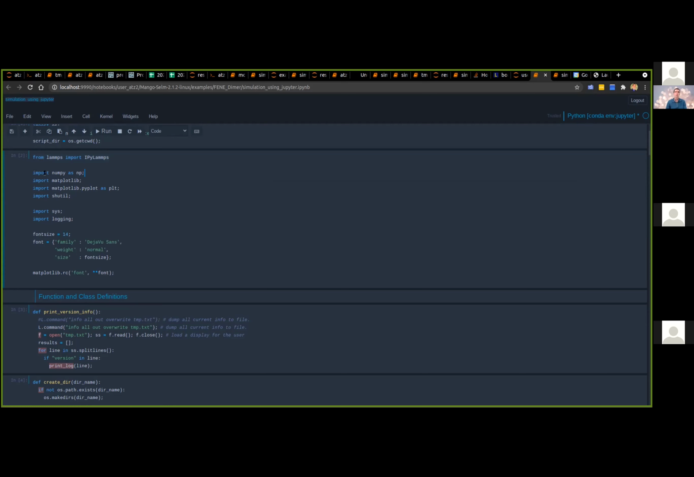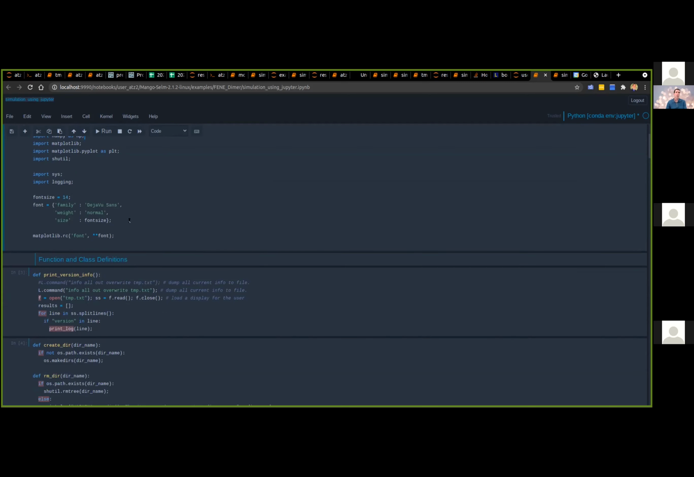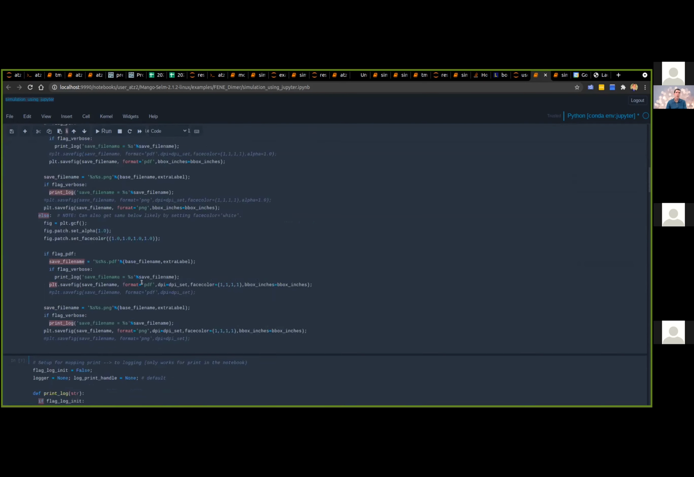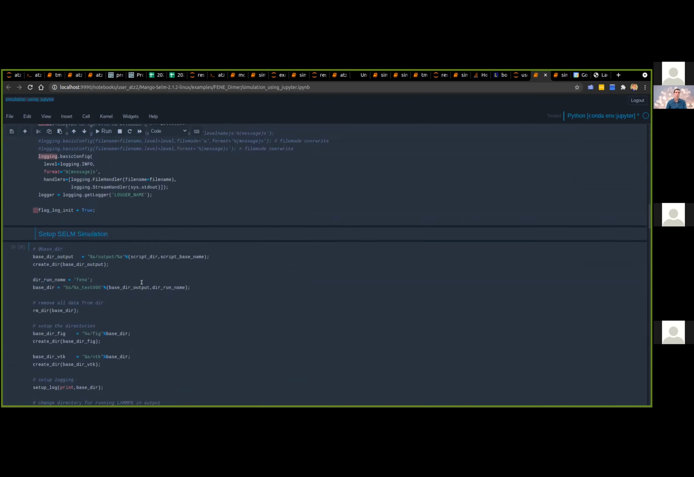Okay, and then I like to use these standard packages here, just to deal with logging and things like that. All right, so I'm going to skip these. These are just a bunch of utility functions that I included for logging and saving files and stuff.